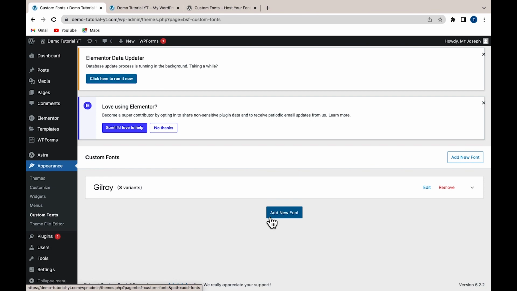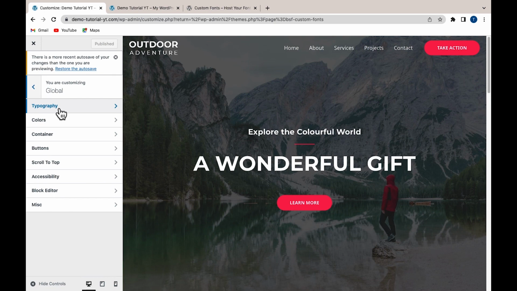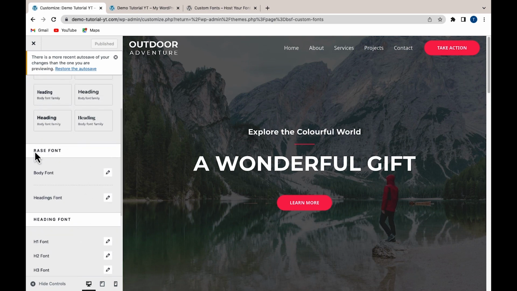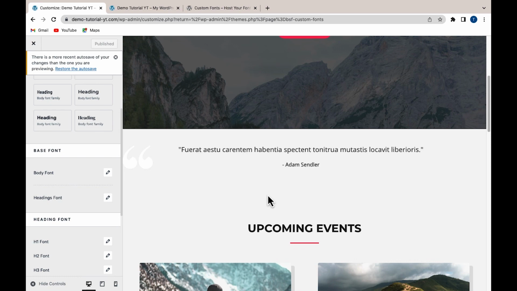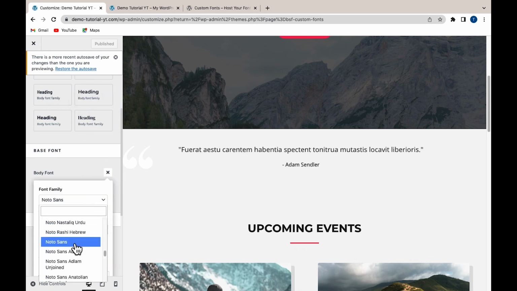To make use of the font, I'll go to customize. I'll click on global, then typography. Then down on the base fonts, I can see the body font and the heading font. The body font is for the text of the website. So I'll click on body font, then click on font family. All these fonts here are Google fonts. Just like I said initially, if you're using the Astra theme or Elementor, it comes with Google fonts. So these are Google fonts here.